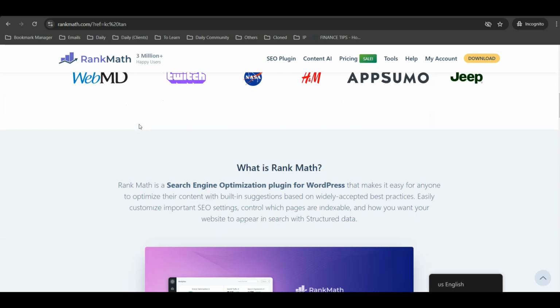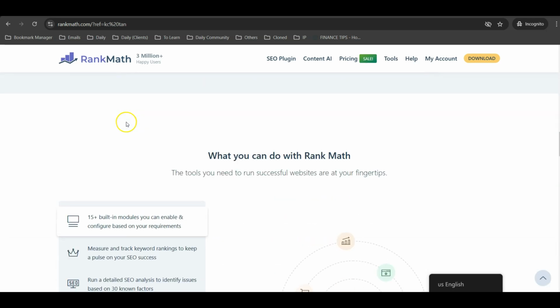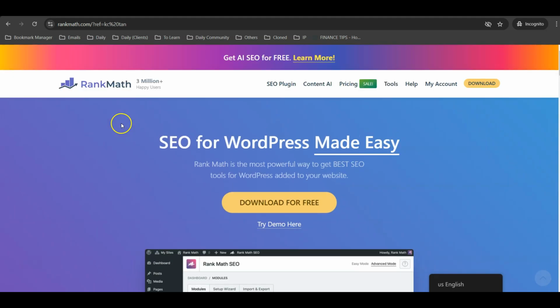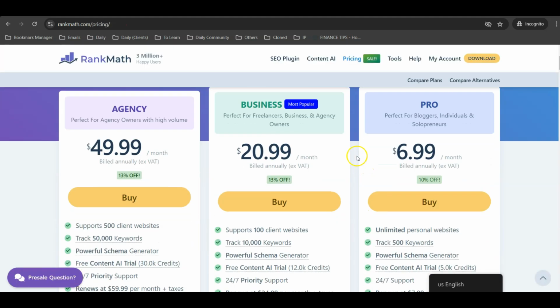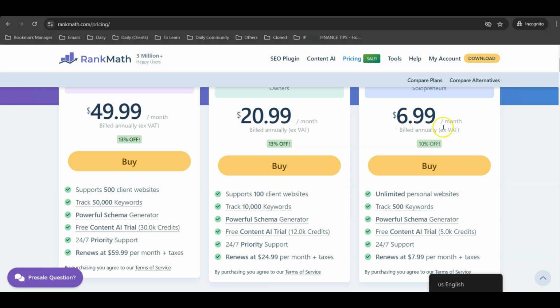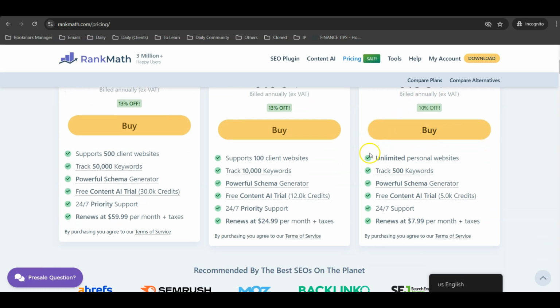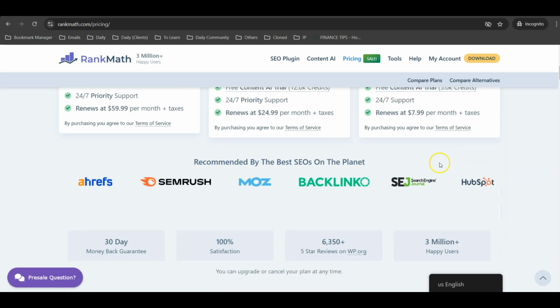If you are using Divi and Elementor page builder, I would suggest you get their pro version. You can click download for free over here. Once you click on it, you can see the pricing plan. If your budget allows, I would suggest that you go for the Pro Edition. It only costs less than $7 per month, and you can install it on unlimited personal websites.